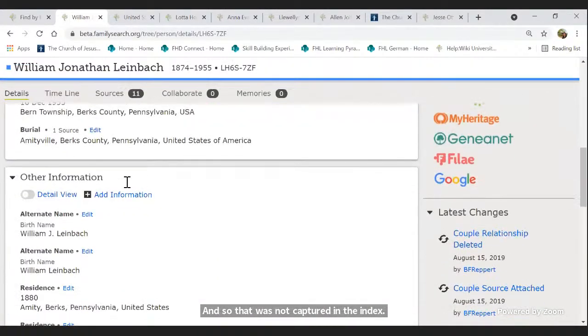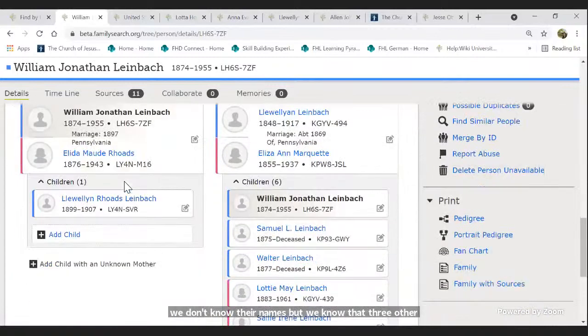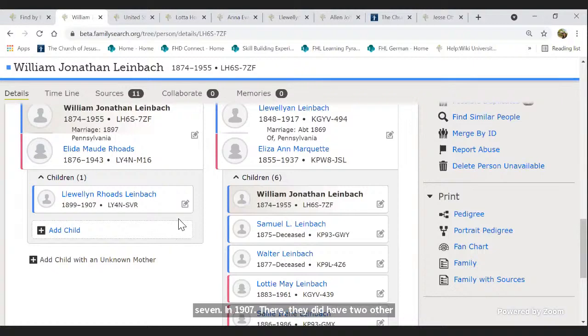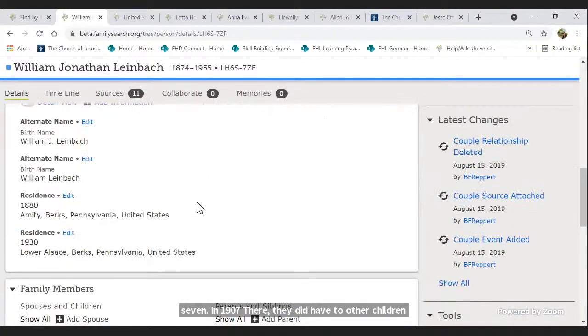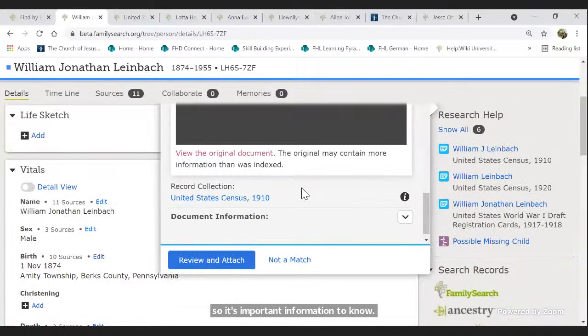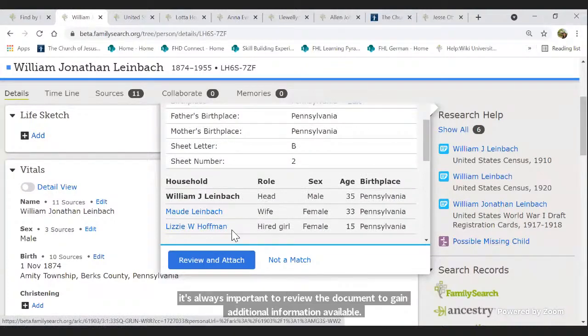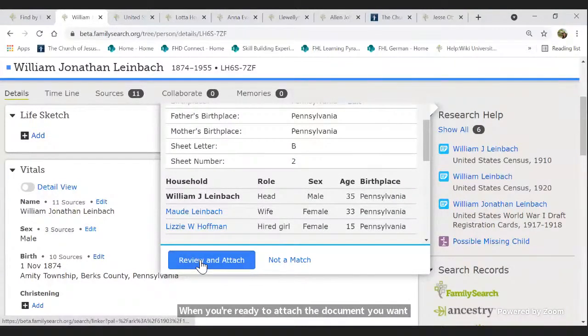We don't know their names, but we know that besides this son that died before 1907, they did have 2 other children. So that's important information to know. So it's always important to review the document to gain additional information available. When you're ready to attach the document, you want to click on Review and Attach.